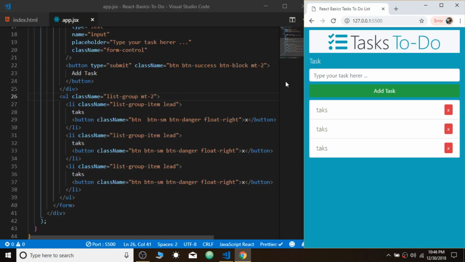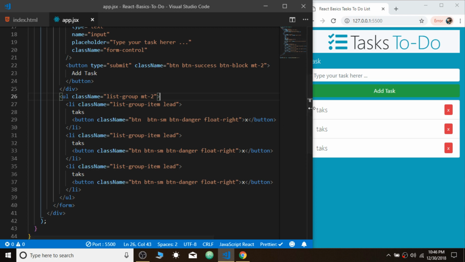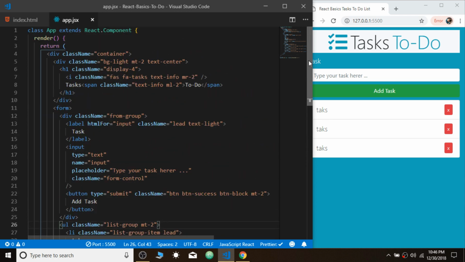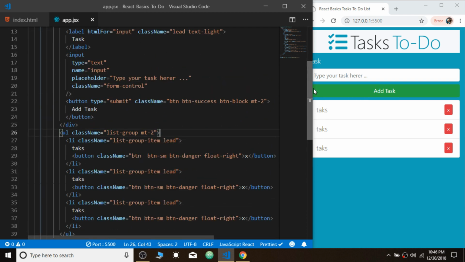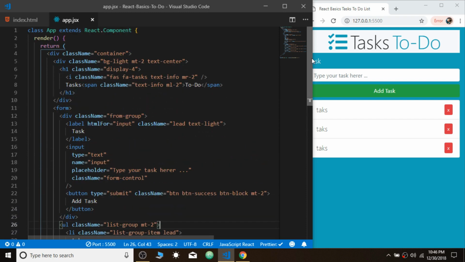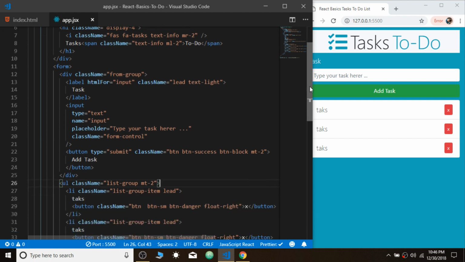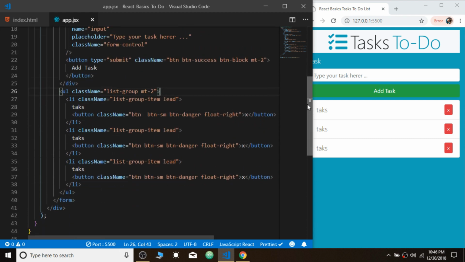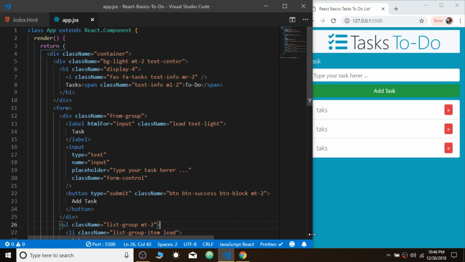Next, I just wanna show you how we can put all of this UI into different components instead of doing it this way, because I want to make it more React way. So yeah, I'll see you in the next part.